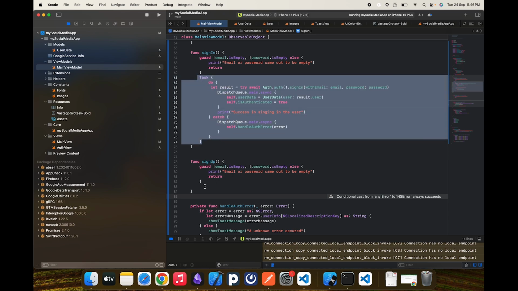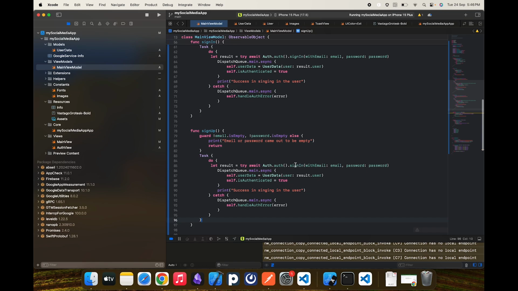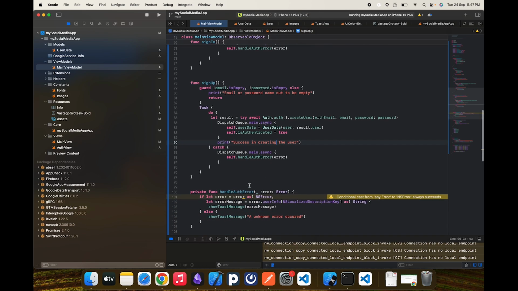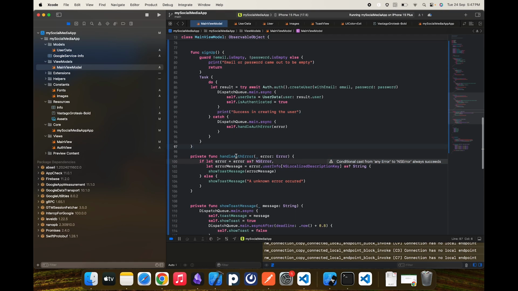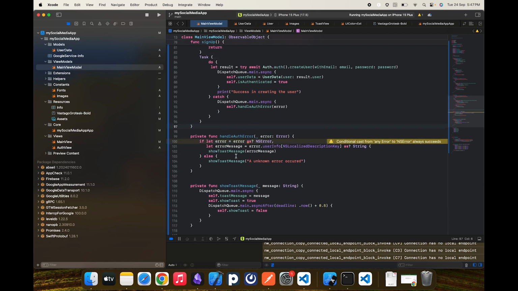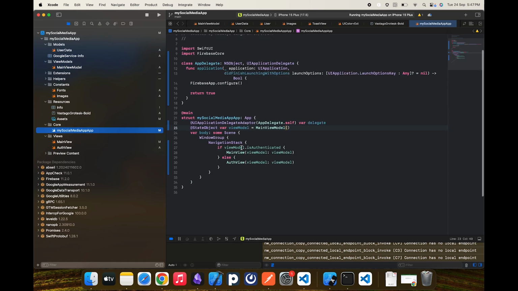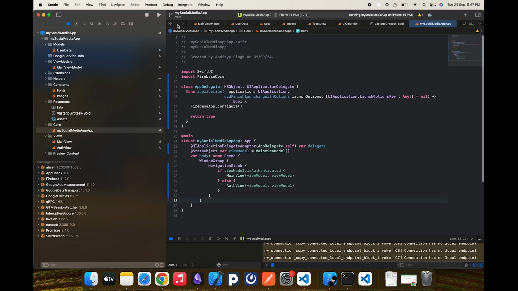And let's just copy this whole block as well, but this time it won't be signing in, it would actually create a user. And now that we have done this much, it would have the user data, self.authenticated true, success in creating the user, and the error would actually be the same only. So now that we have written these functions and we have handled the authenticated check on the main view, it's time to see if it actually works or not.